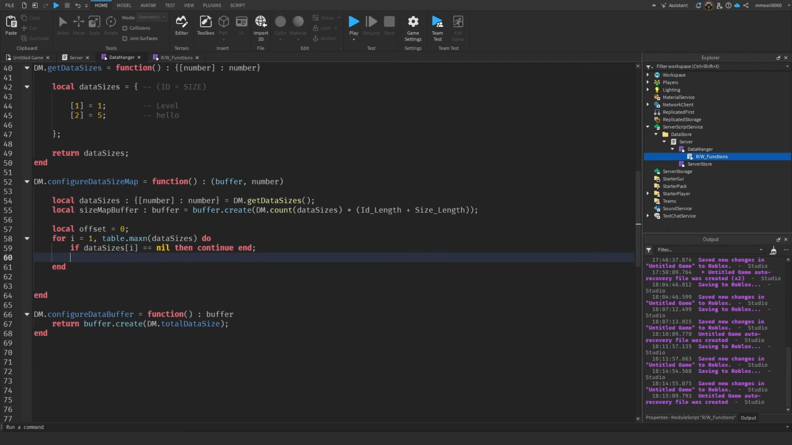Okay, so the next thing we need to do is, we know there's a value, so we need to store our ID and size into our map. So how we're going to do that is we're going to reference our read-write functions now. And obviously these aren't going to be defined yet, but they will be defined shortly. And inside of the read-write functions, we're going to create a function called writeID. And this function is going to take in the size map buffer, and it's also going to take the offset variable and the index, which is the ID.